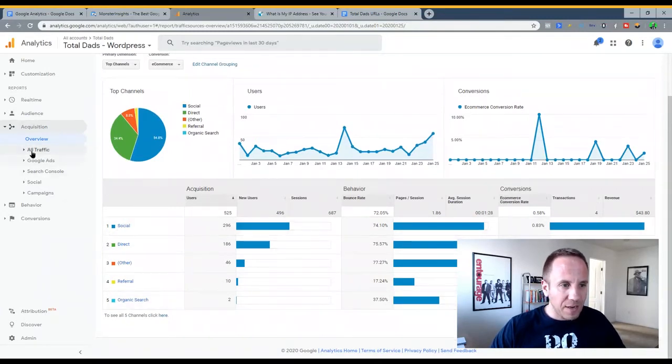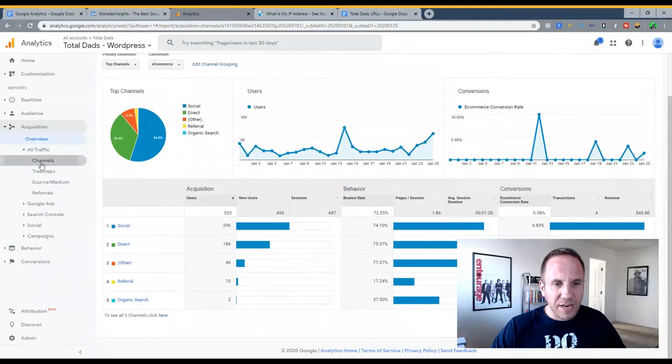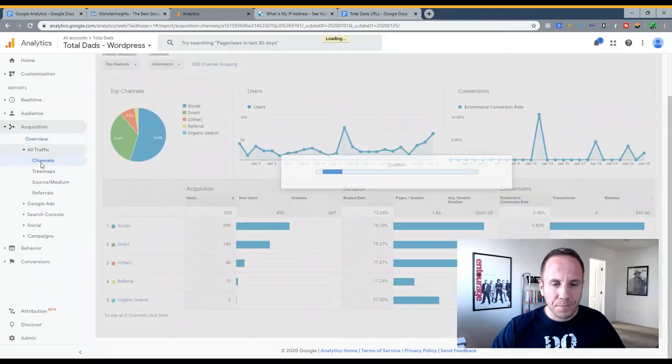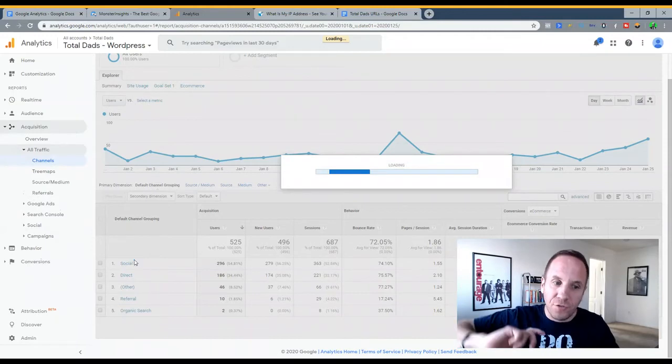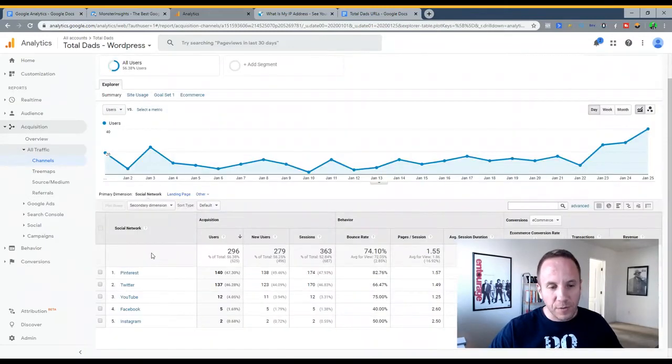So let's check out, we'll go to all traffic and we'll click channels. And so here you can see social, direct, other, referral, organic. So social, let's check out social here. So Pinterest just overtook Twitter. I just noticed this morning actually.